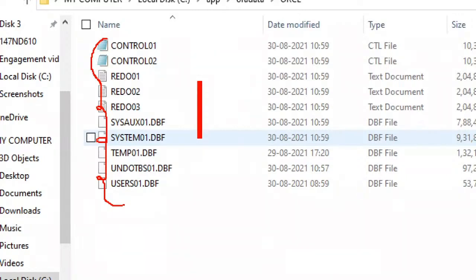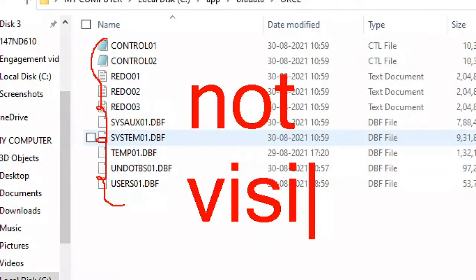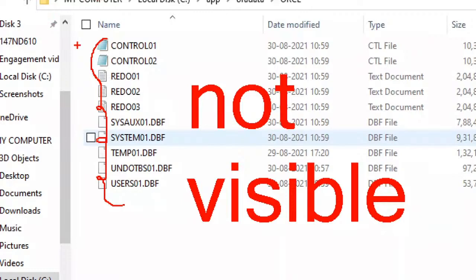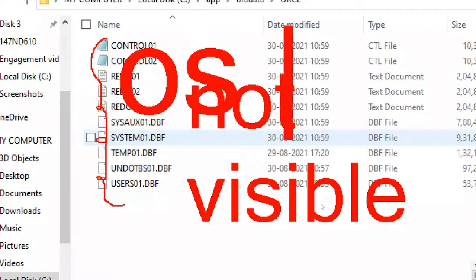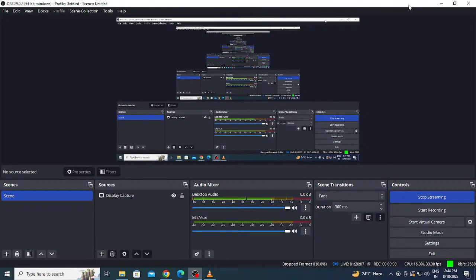But unfortunately, Z is the table I'm giving. Is that table visible in the operating system or not visible? Very good, not visible. Are you observing? It is not visible. That's why a structure which is not visible in the operating system is called a logical structure. Very, very important. Tables are not visible in the C drive, D drive like that. Views are not visible in the C drive, D drive, E drive like this.